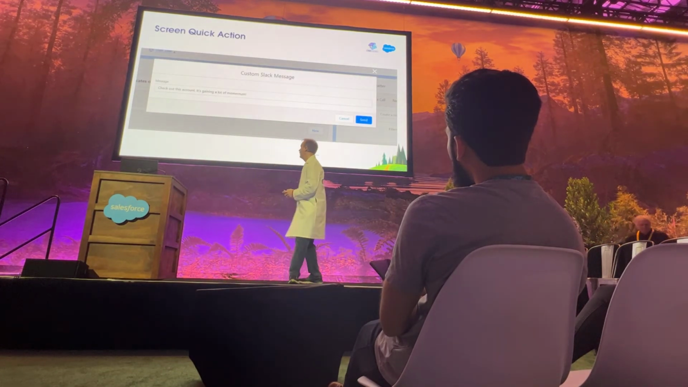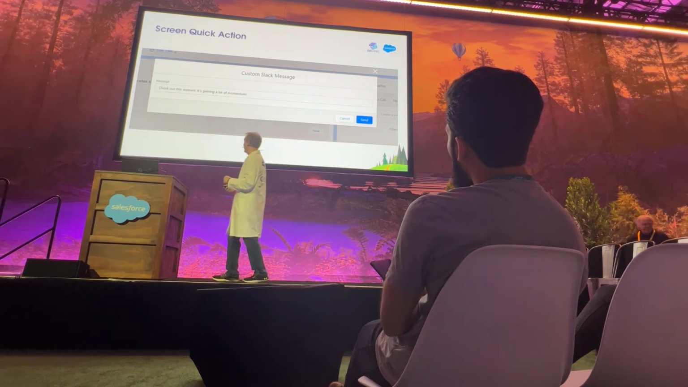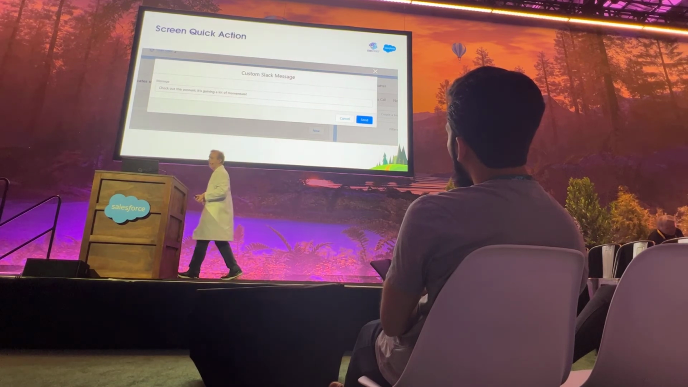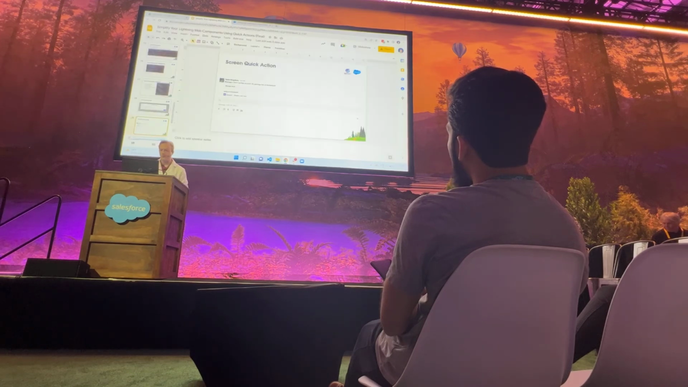All right, so here's what it ends up looking like. I have my modal, I click a button and the modal opens, I type in whatever I want to type in, and I hit send, and then that gets sent to the channel. So let's actually see how that works.